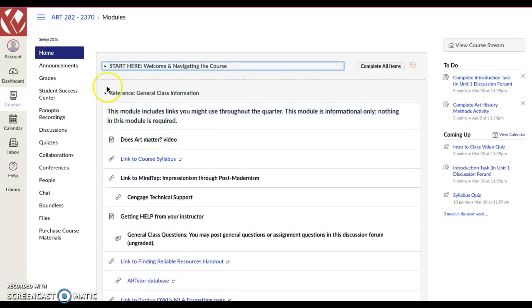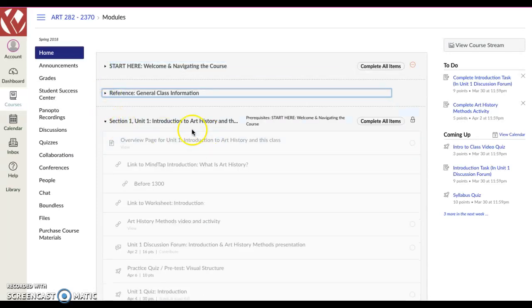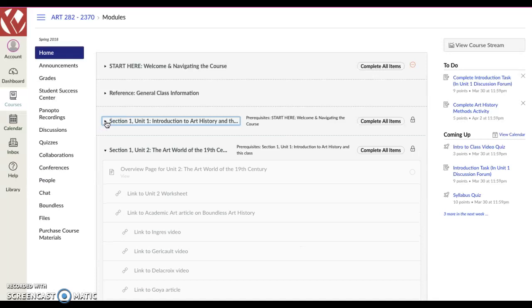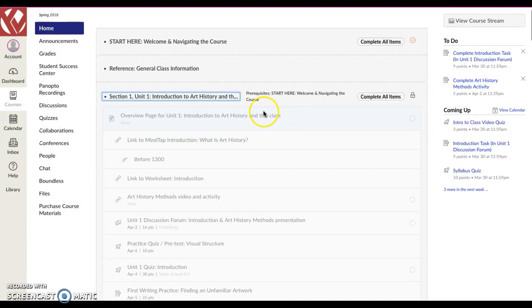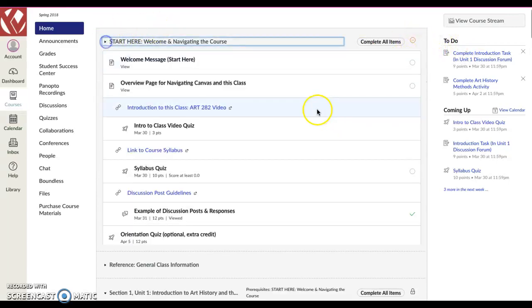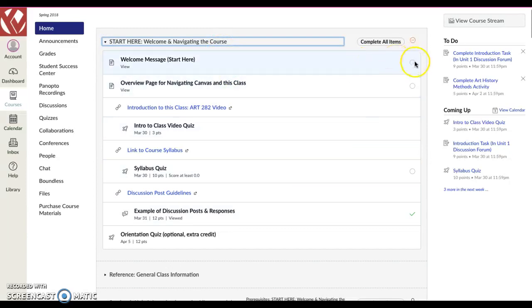I'm going to close the top three modules because I want to show you that I have prerequisites on some of the modules. Right now everything's grayed out in this section 1, unit 1, and that's because look at this little zero or this little circle right here. I haven't completed everything in the first module. When you see the little circles, that shows that I need you to do that, and when you see the little checks, it shows that you've done it. So you can see I've already been messing around in the example discussion post and responses.